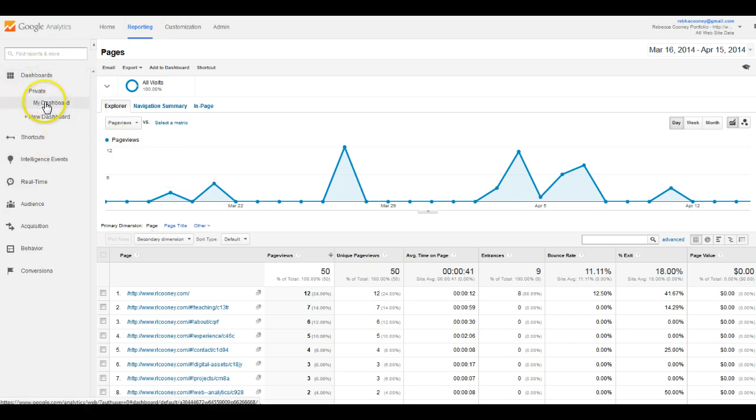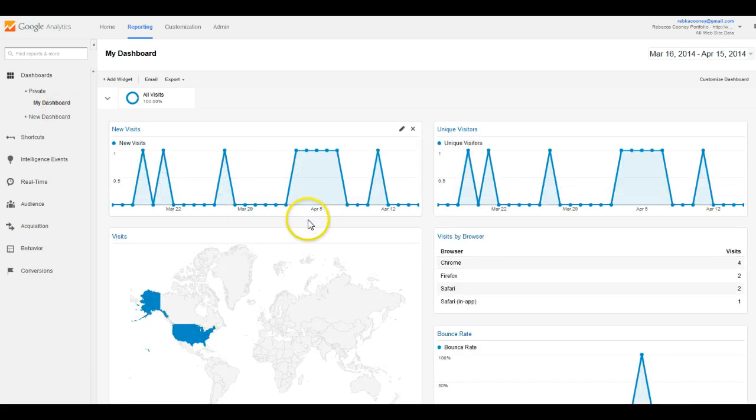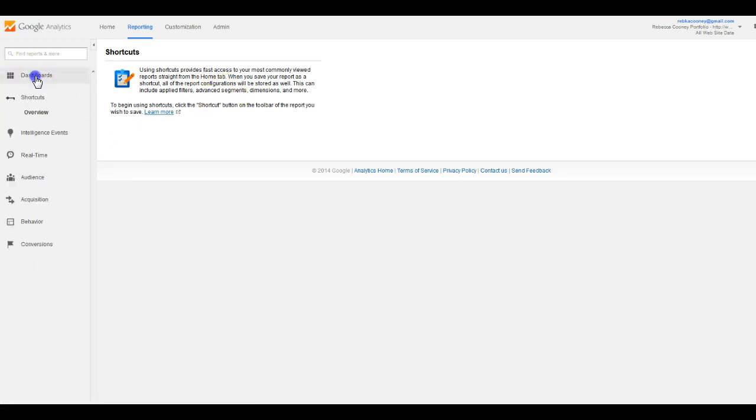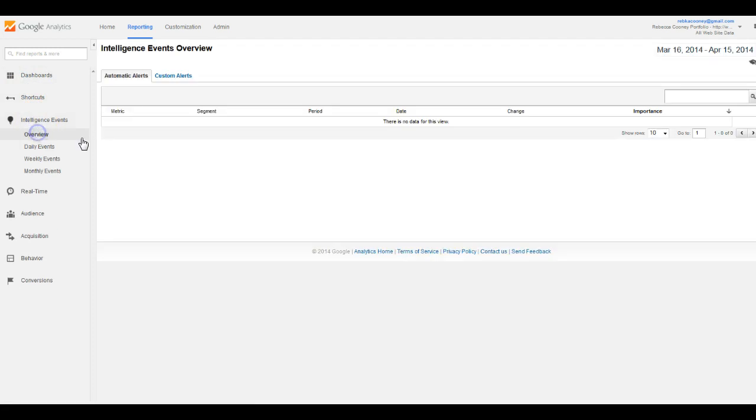You can create your own dashboard, or you can go with the default. There are some shortcuts that you can create, which provides quick access to your most commonly reviewed reports. There are intelligence events that you can set up if you're looking for something specific, such as how many times people are visiting a certain page, if people are completing forms, if people are viewing video, that sort of thing, and you can look at that from a daily, weekly, or monthly perspective.